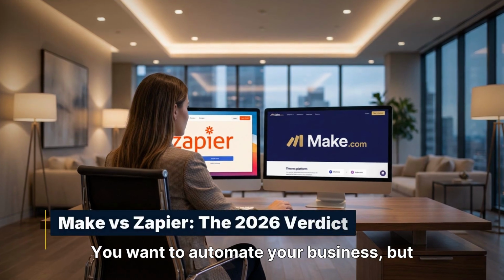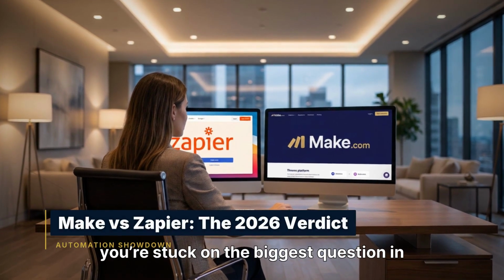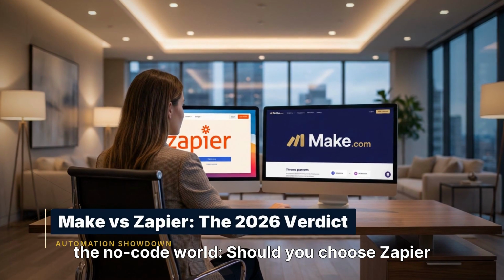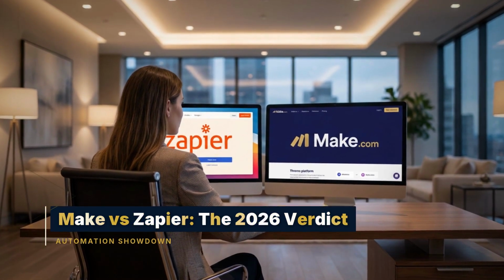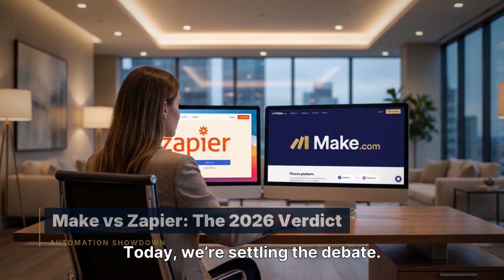You want to automate your business, but you're stuck on the biggest question in the no-code world. Should you choose Zapier or Make.com? One is famous for simplicity, the other for power. Today, we're settling the debate.